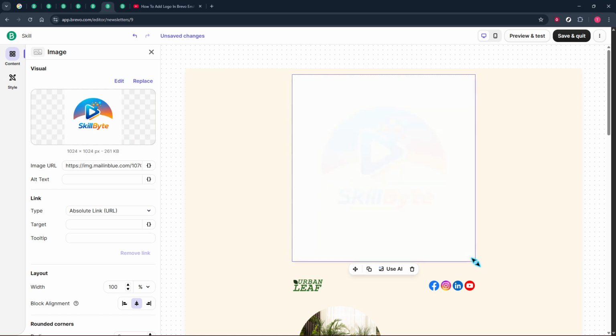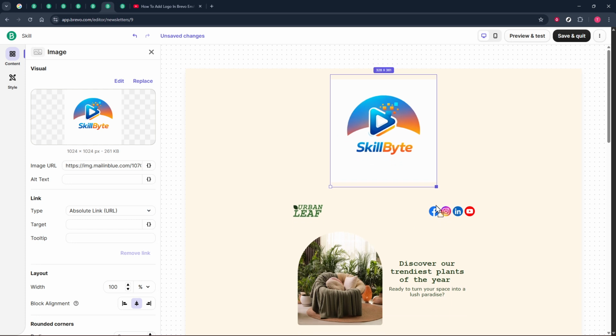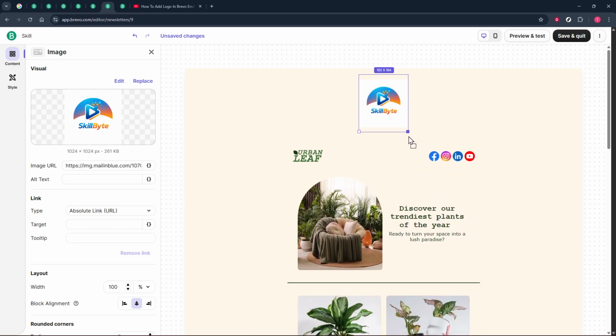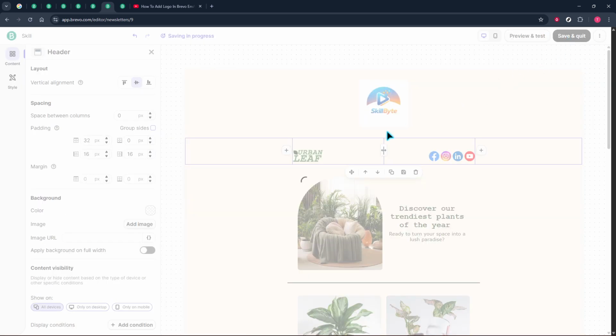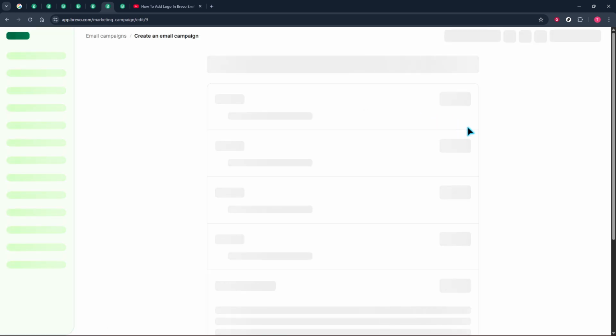loading. If your template has tight spacing, align the logo and adjust padding in the block settings to keep everything visually balanced. Consistent logo size across campaigns makes your emails feel polished and trustworthy. Once your logo is in place and you're happy with the layout, choose Save and Quit to return to the campaign overview. Finally, click Schedule to move on to timing your send.